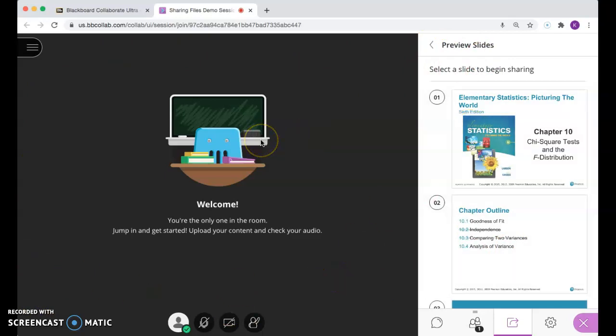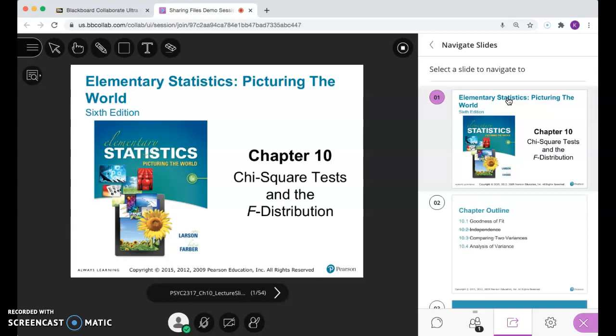So right now I'm not sharing any files. I need to click a slide over here on the right in order to make it visible to the students. So let's say I want to just put the chapter title up for the students to look at. Now that this appears on the left-hand side of the screen, this is something that the students can view. If I want to begin lecturing, I might select Share Audio and begin talking to my students about what I've displayed on the screen.